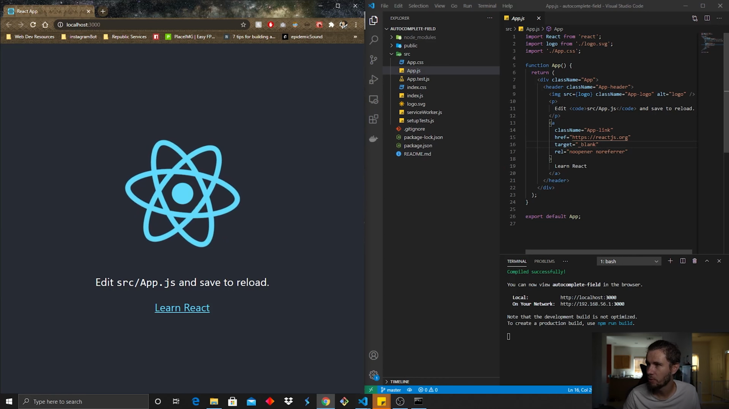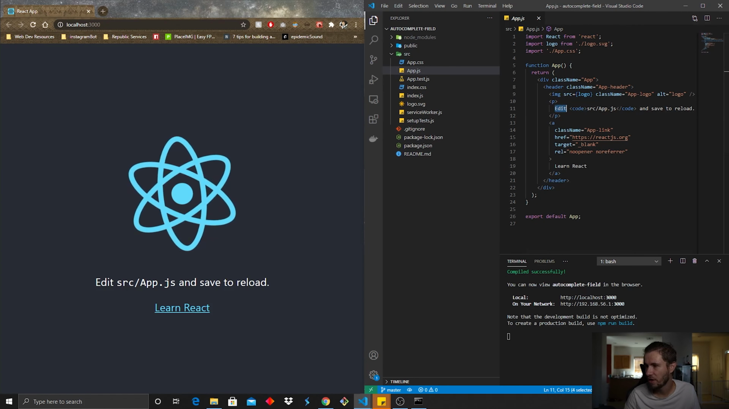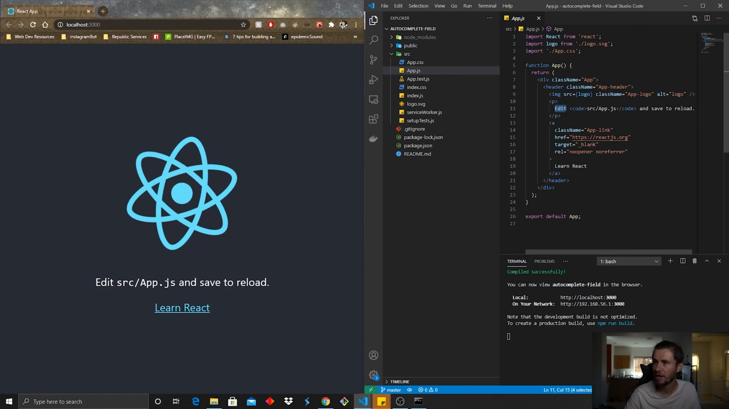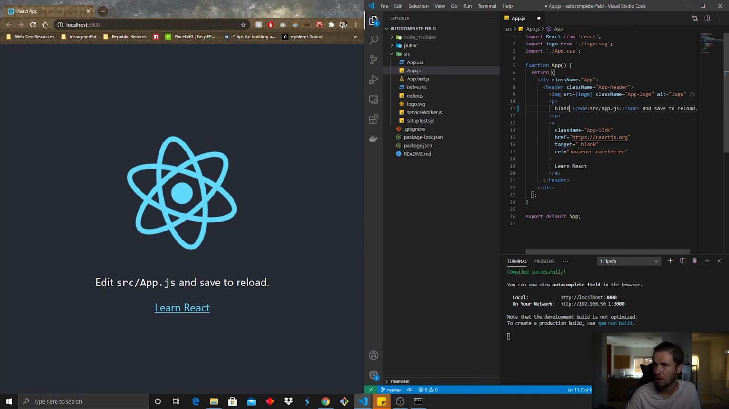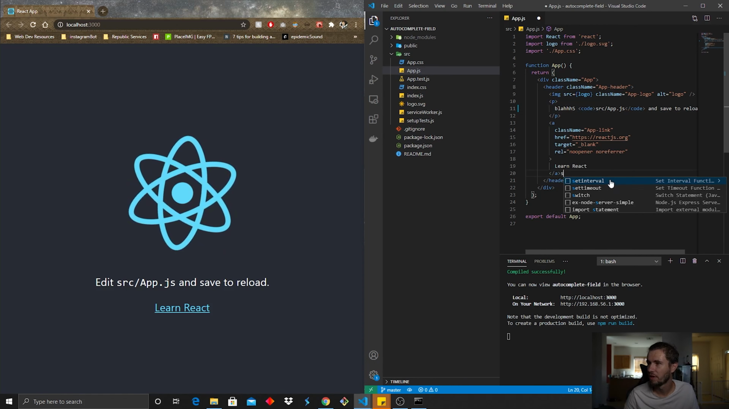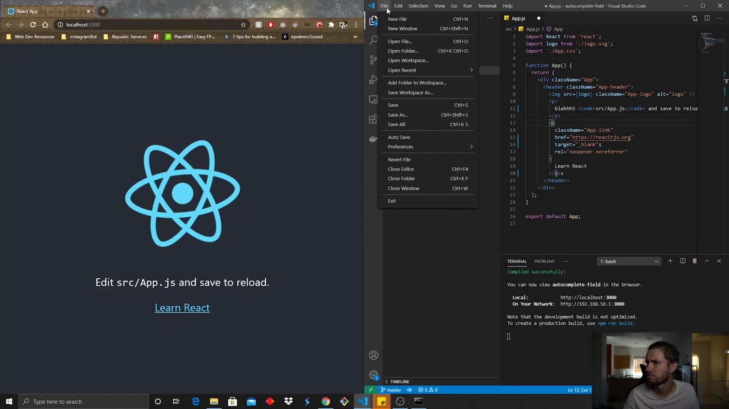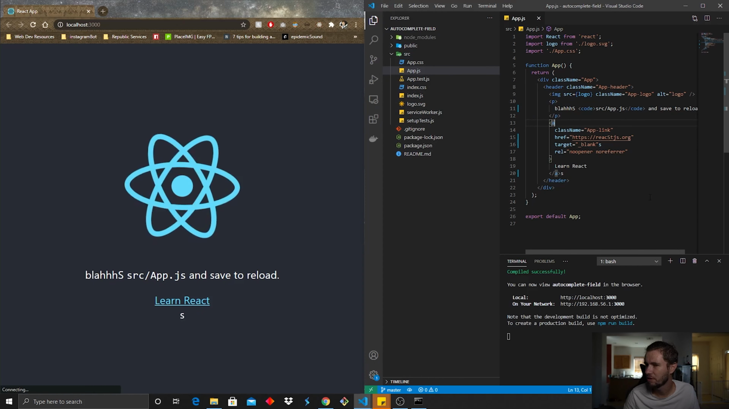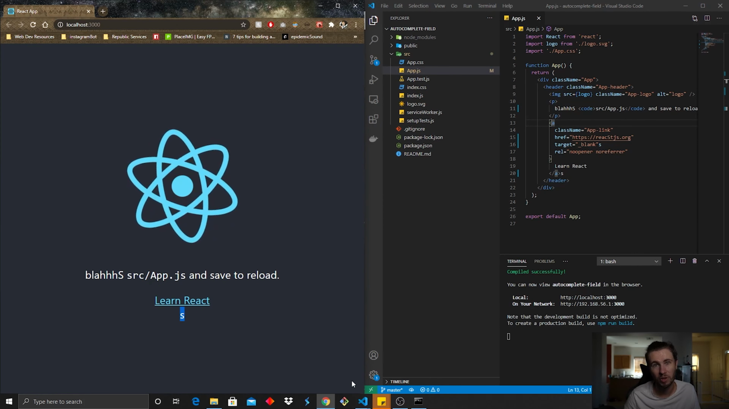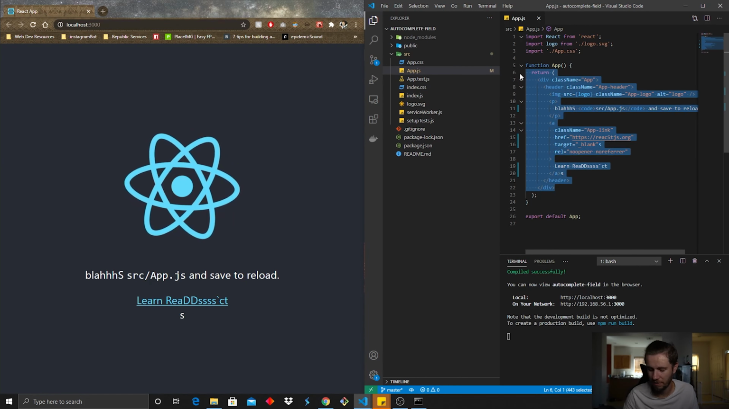Now the beauty of working with React, and Angular has this as well, is that when you have your development server running, you can go ahead and edit this in real time, and you can type blah, and then unsaved. Control S. I don't know why my save isn't working, but now on save we have blah. Pretty cool. Okay, so what we're gonna do is just delete everything inside here.